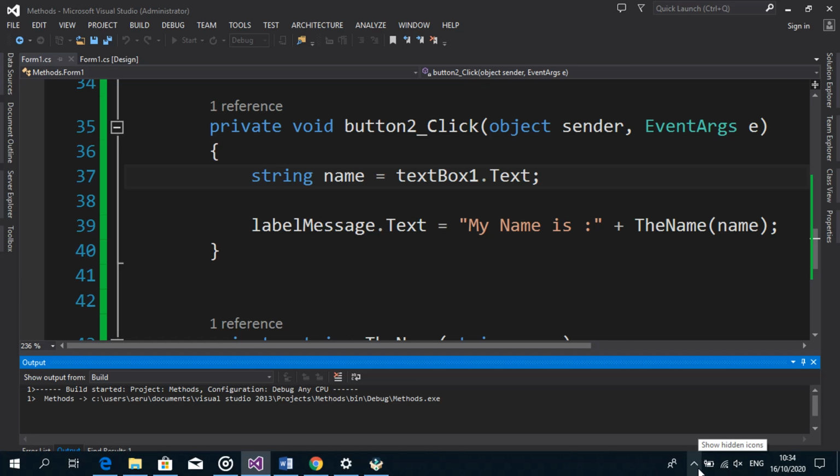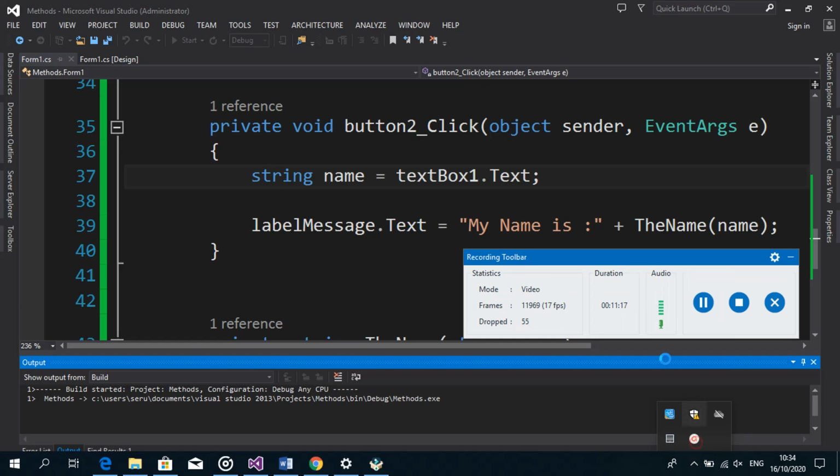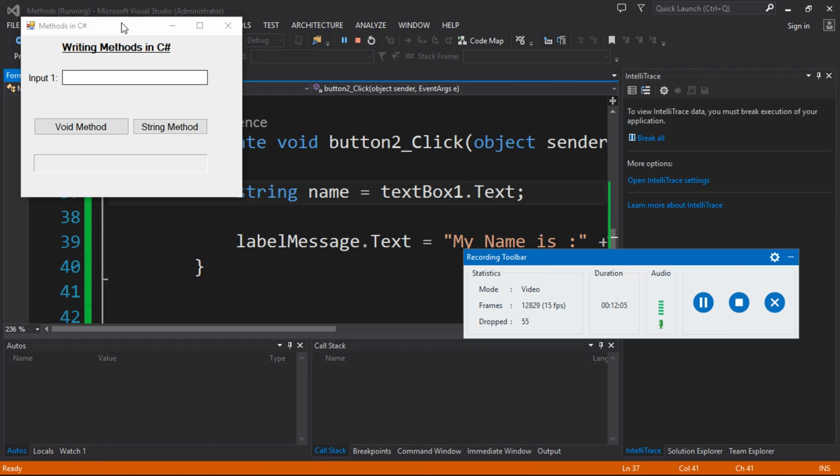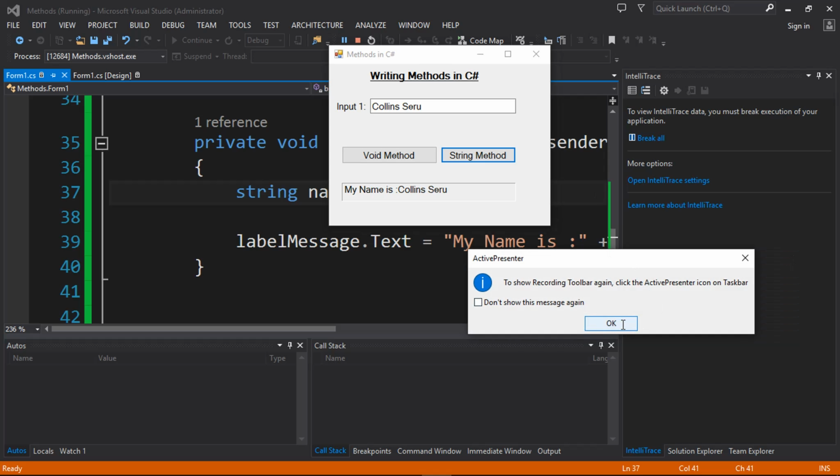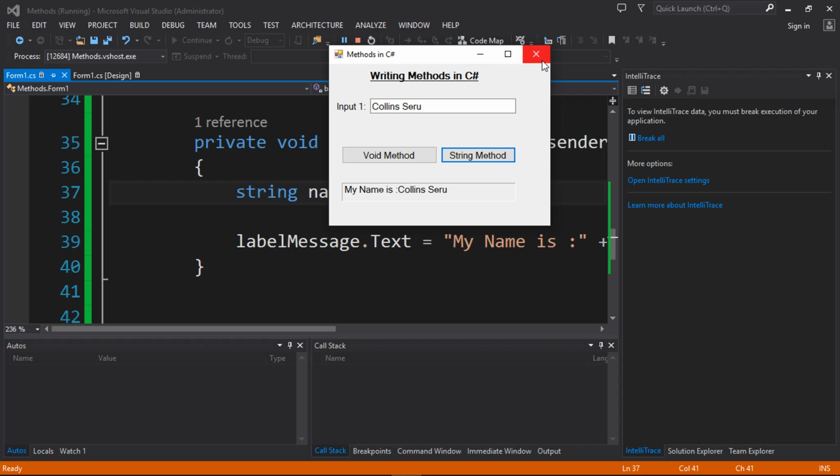It's taking time to load, so let me pause and come back. Right, it is executed, so you can see. Let's pass the name again, and I can pass it with the surname, right? That's it. So let's go ahead and click here. You can see my name is Colin Cyril. That's it. So this is how you can pass the arguments in methods.